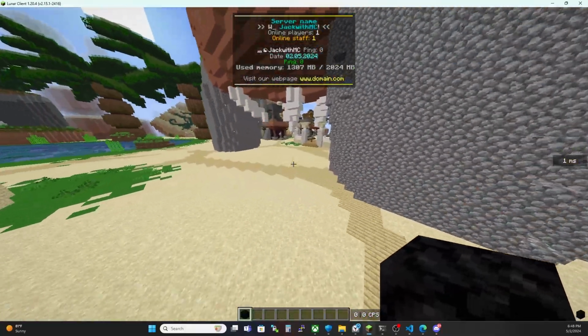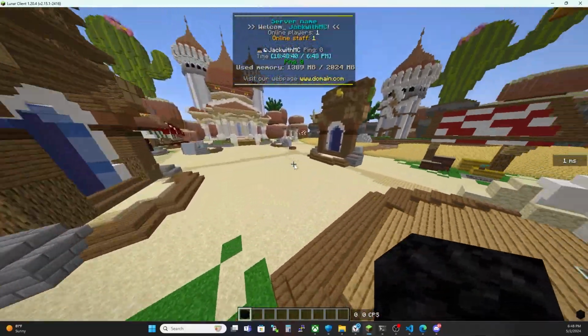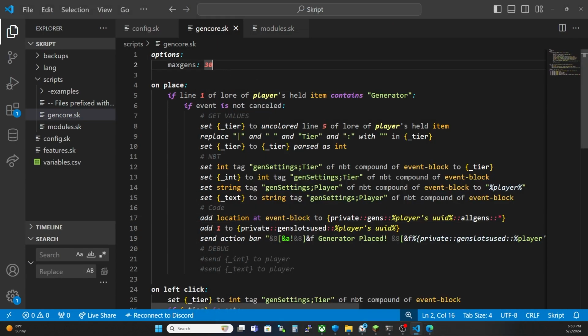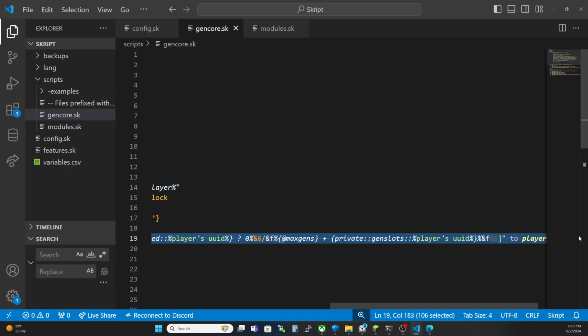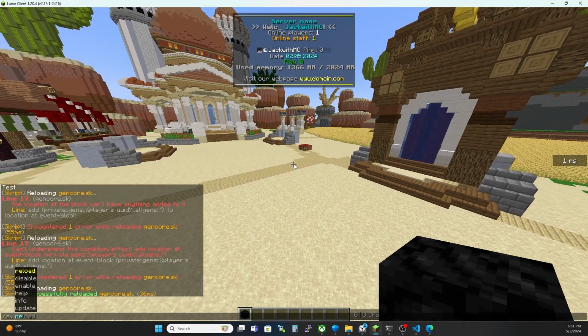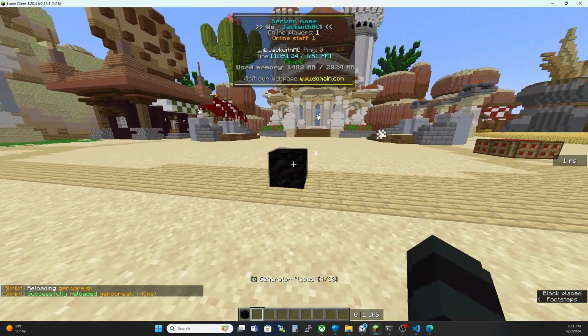Here, I'm gonna do something real quick and we'll get back to effects. Right. So we're gonna copy this. And before we paste it in, we're gonna change it. Right. At event block. Don't think we need this. We'll just use it with extra. And I guess we'll do that and draw. Draw 10 of poof at event block, which extra is our block. I'll do 3. Okay. Reload gem core and place.